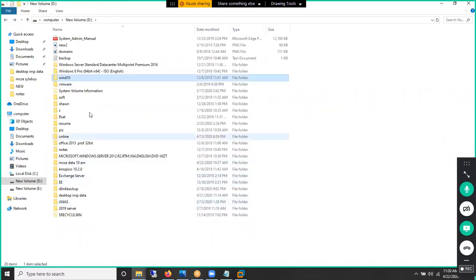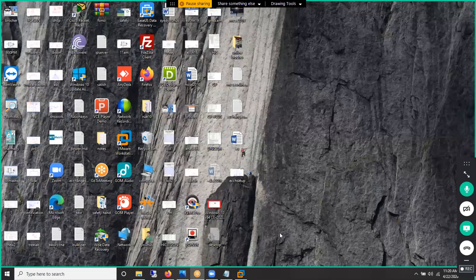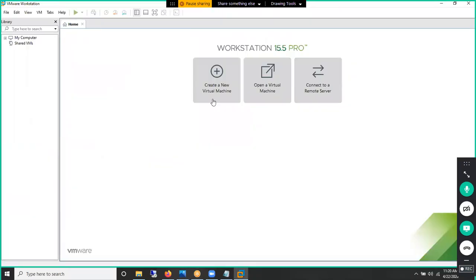For server also, I'll be using Windows Server 2016. You can see the size is almost 5.3 GB, but the latest available for you is more than 6 GB. First, I'll show how to install the server. So you have to click create a new virtual machine.